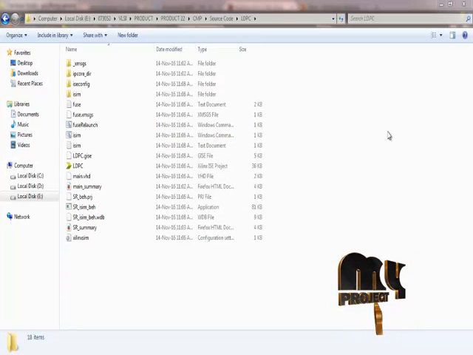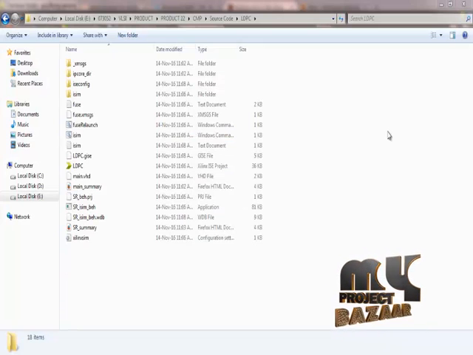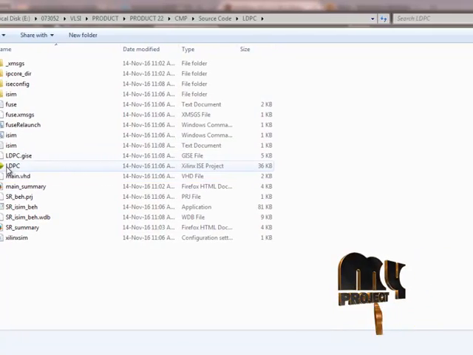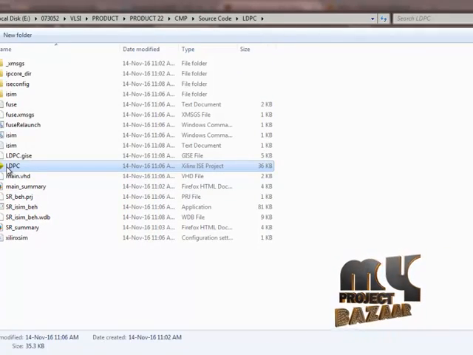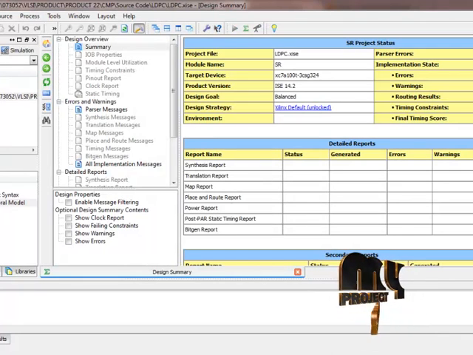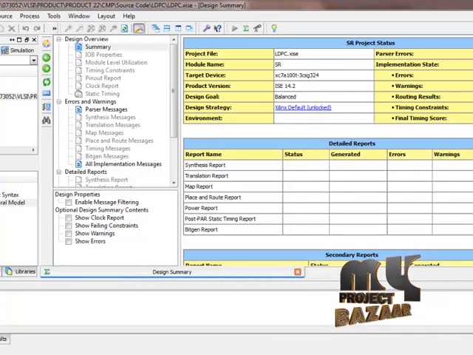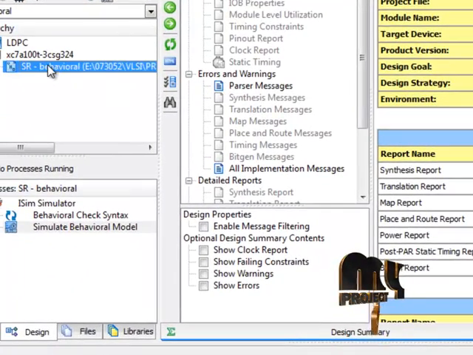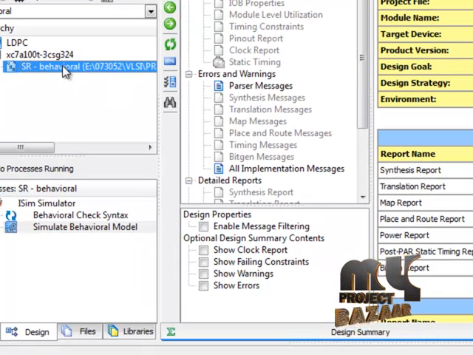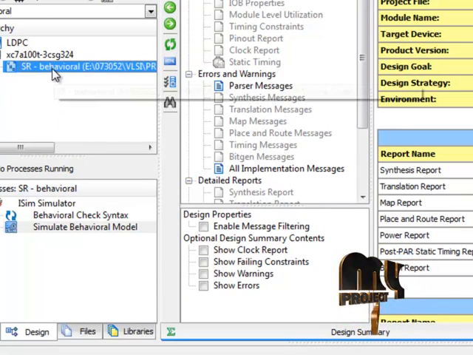Let's see our process running. In our process, we have completed the coding for the LDPC code in this folder. After opening the process, we have designed it in the Xilinx 14.5.2 version. We have designed just the behavioral part of the program. Now I'm going to simulate the process.